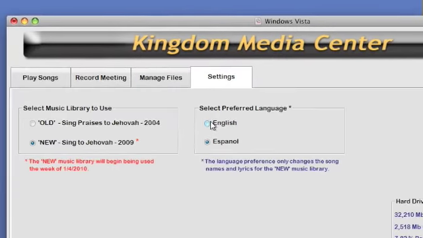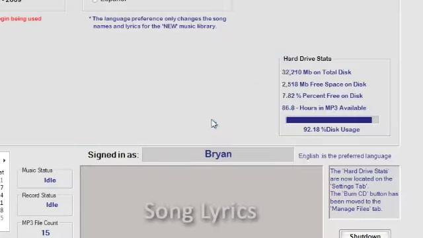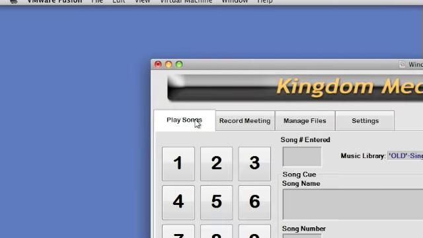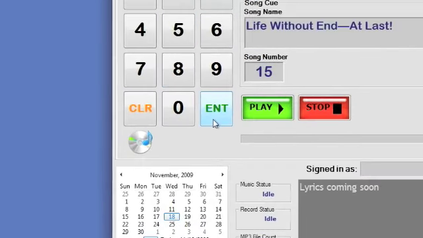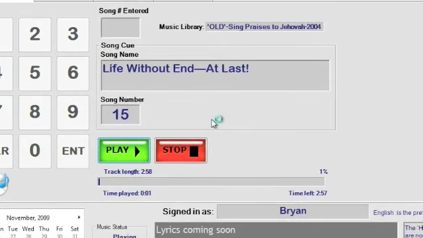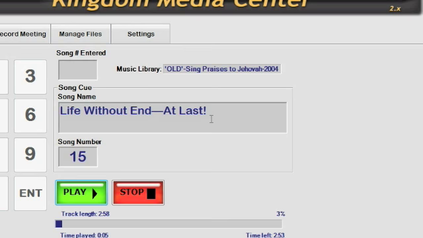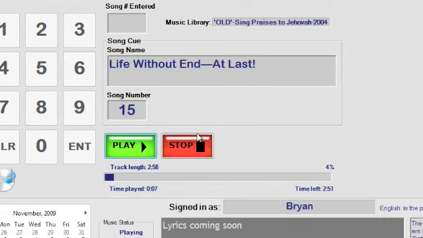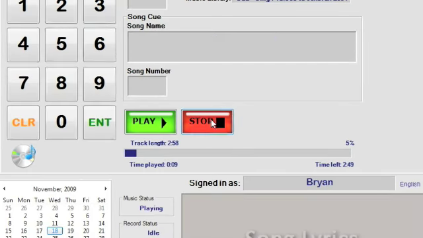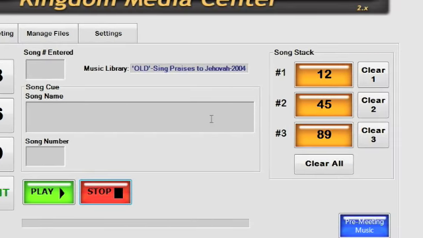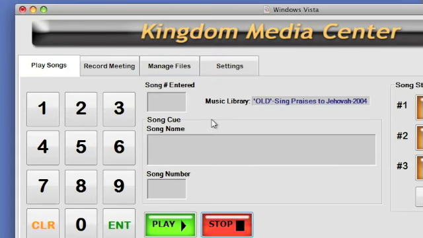So we can set these back to English and old, and come back and play song 15. And here we have song 15 from the old library to play. So we can switch back and forth to the old and new library, to Spanish and English, and it'll remember the last setting that it was set at, and then it'll play accordingly.